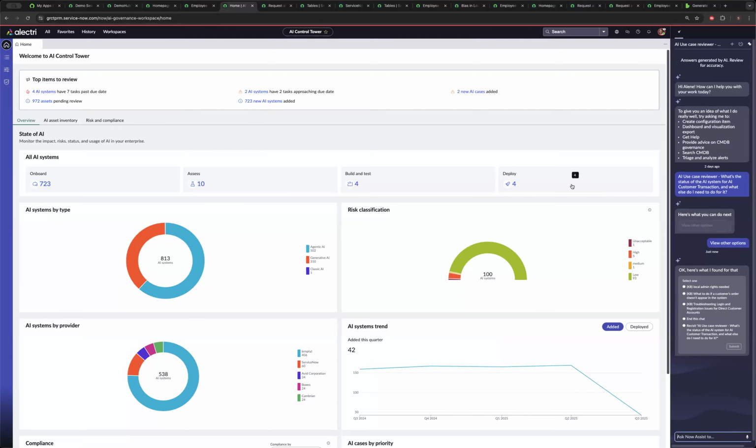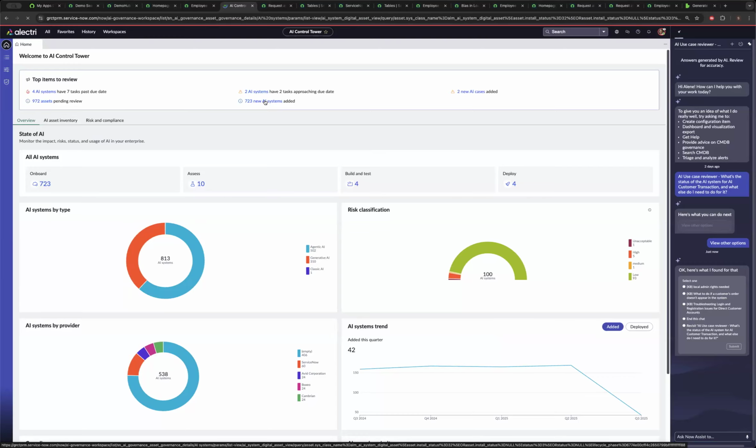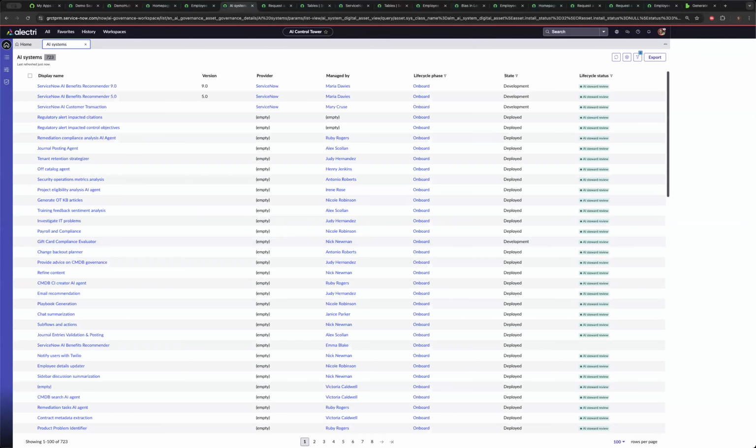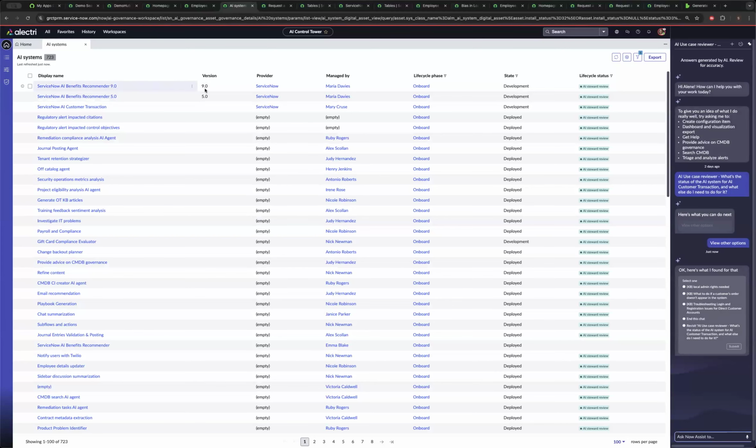So now we've run through these components. Hopefully you've got a better understanding of that. So what she's going to do is jump in to see what are the new systems that have been added or suggestions that have come in, and I can see the record that Maria has just submitted. So let's open that up.